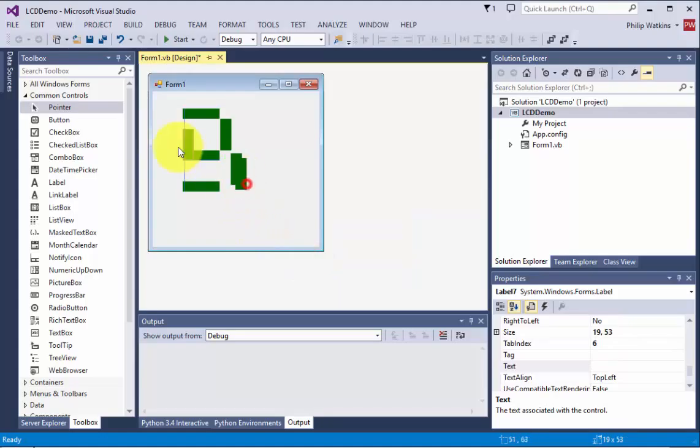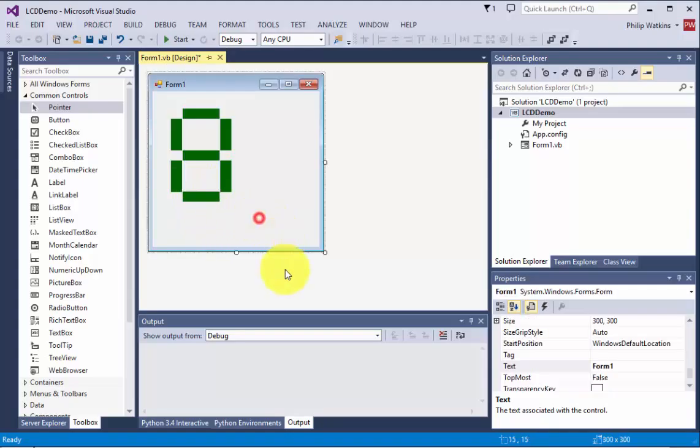So I've got all my labels. I'll move this one across. Again, use the arrow keys just to drive that in there. And that looks like it has to come down a bit. And that'll be over there. This one will be here. And then we'll just move that up to the bottom. That looks pretty good for our LCD digit.